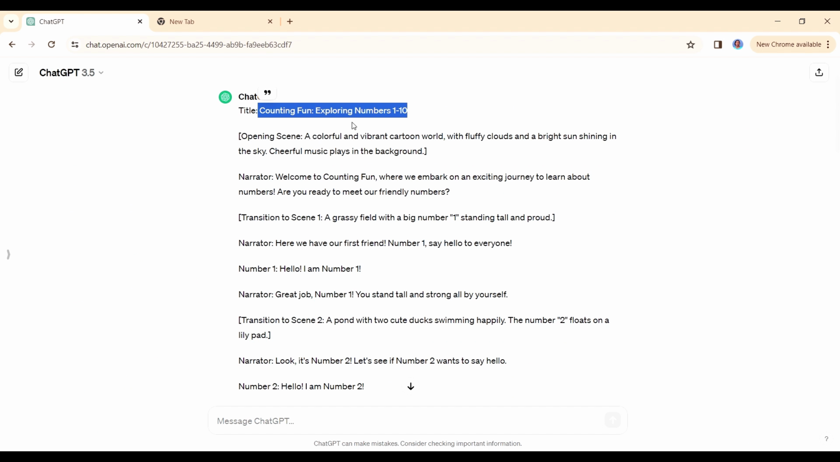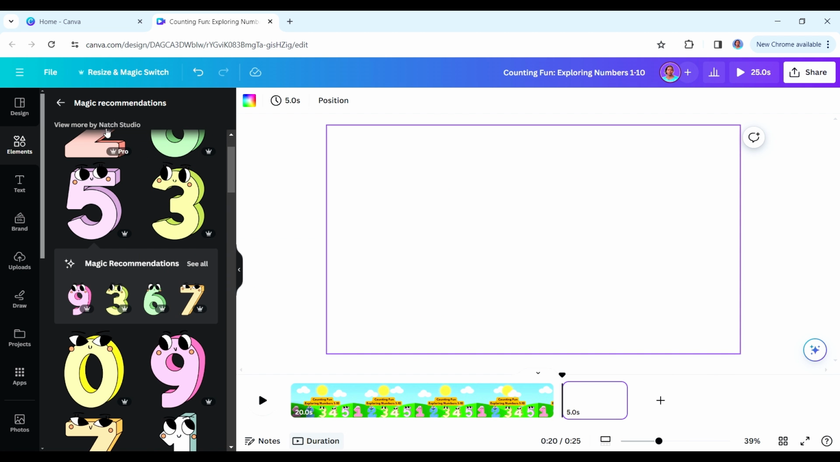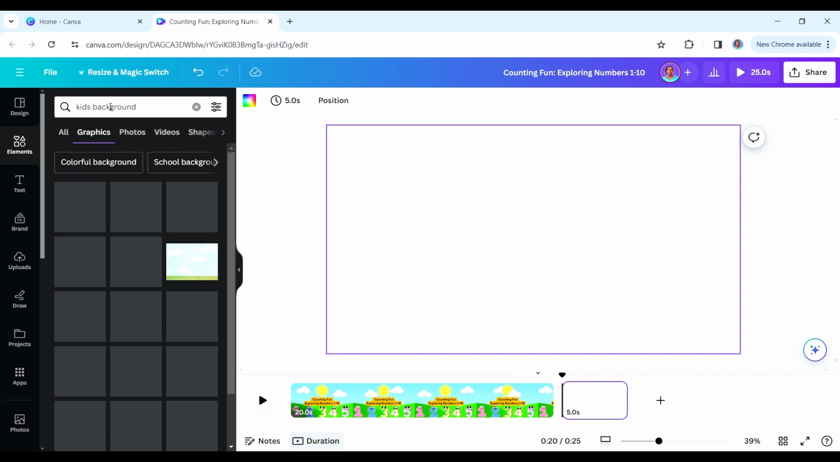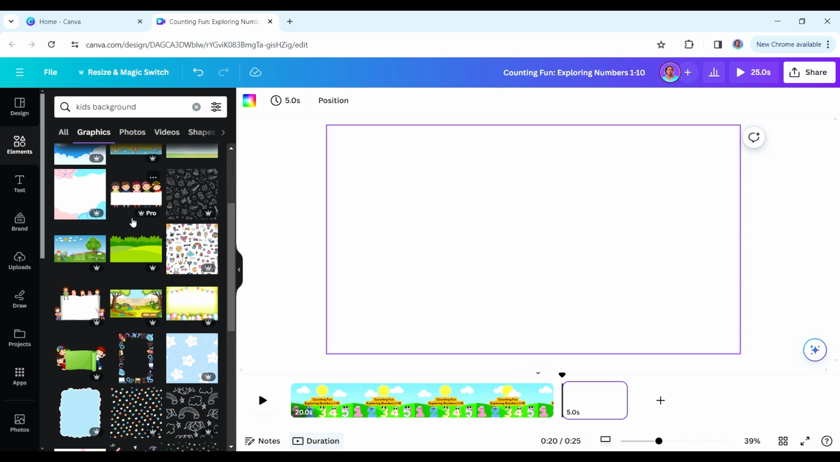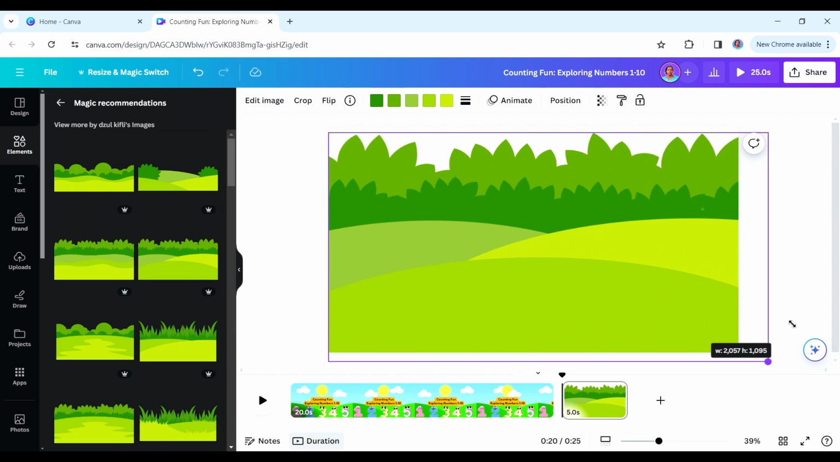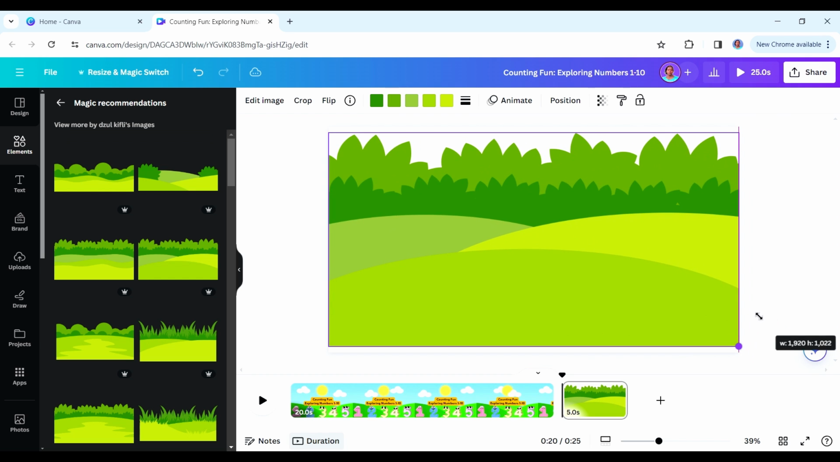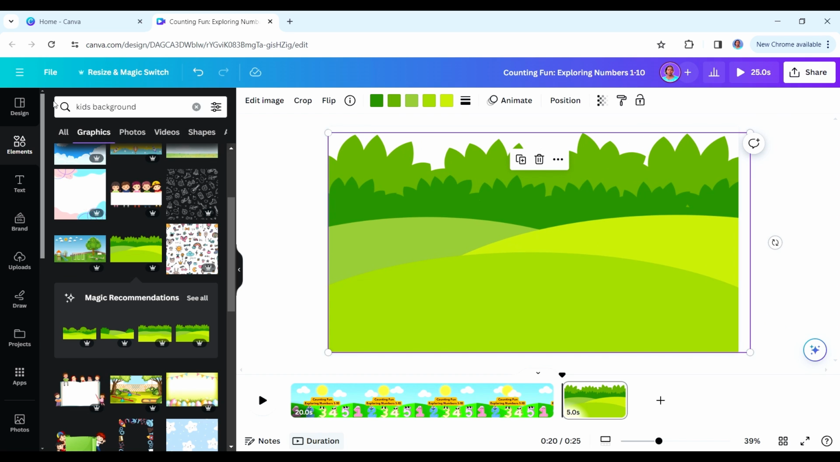So let's go to the second scene. Transitioning to scene 1, a grassy field with a big number 1. So we just have a big field. Let's go back. So we're going to look for another cartoon background. So we could use this one. Okay, so we'll just stretch it so that it covers the entire place there. Then we're going to have our number 1.